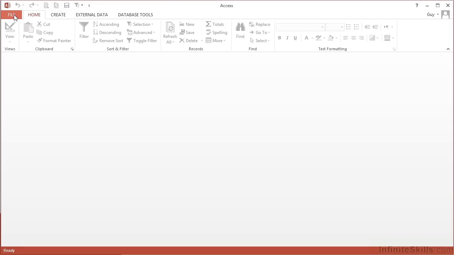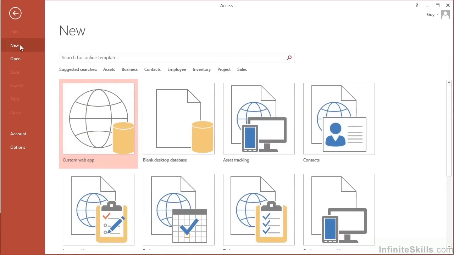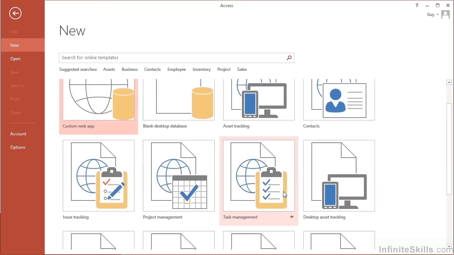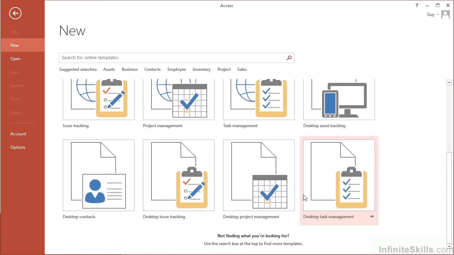So how do we get hold of one of these Access databases? Well, we simply start Access, go to File and New, and you'll be presented directly with the online templates. Now, those online templates are given to you as a small example to start with. So, for example, we have desktop issue tracking, desktop project management, desktop task management. Any of the databases that are prefixed with the word desktop are databases that will be stored on your file system, so either on your machine or your network.